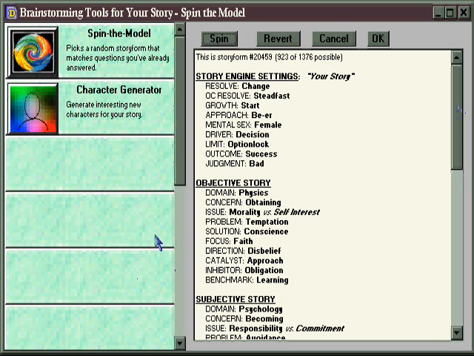Then you can go to other areas in the software to alter and refine this structure and tailor it to just what you really did have in mind.